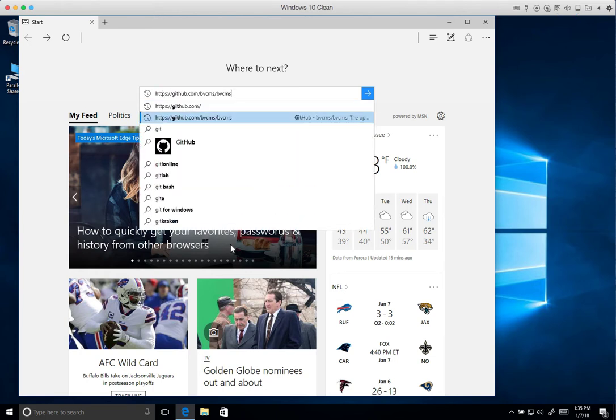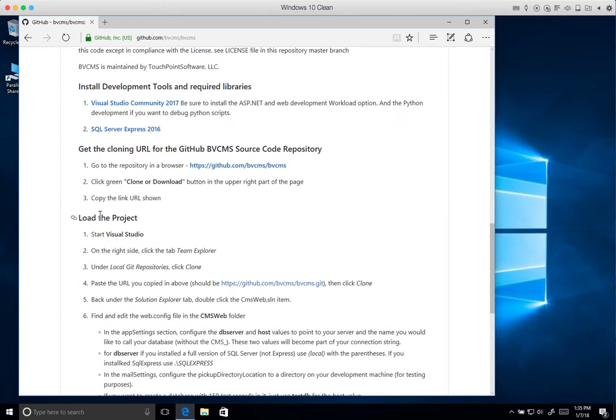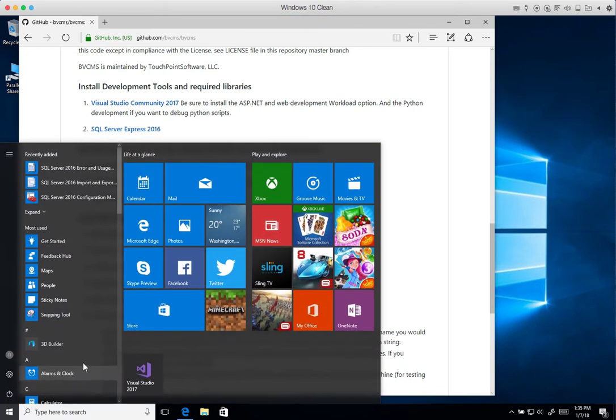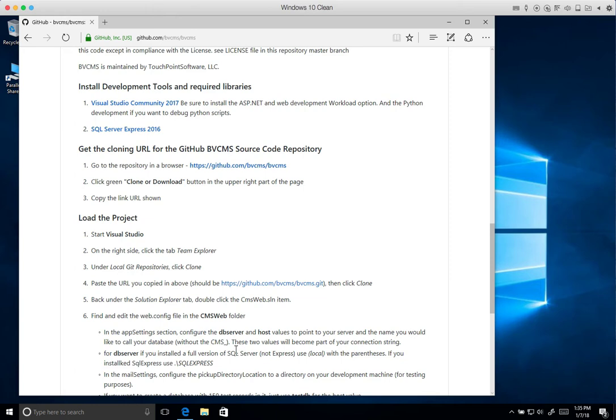GitHub BVCMS. Okay, we've got the link on the clipboard. Start Visual Studio. So I'm going to go down here to start up Visual Studio. This will be the first time it started since I installed it.